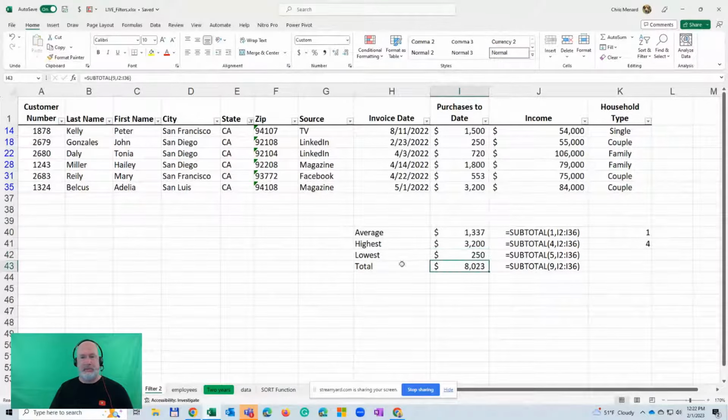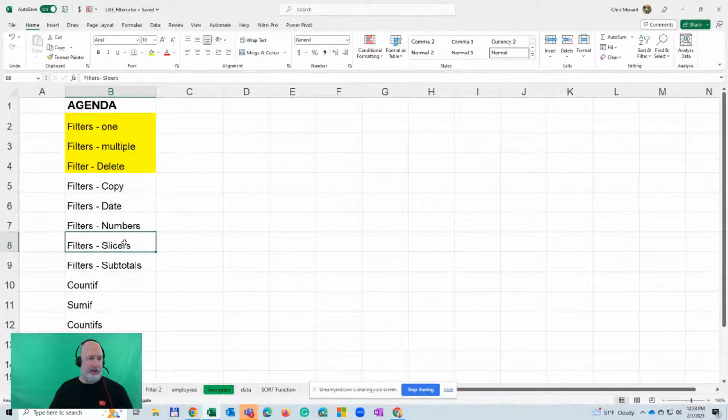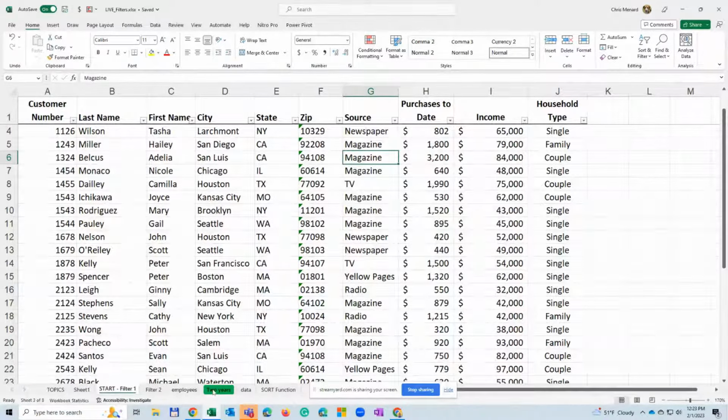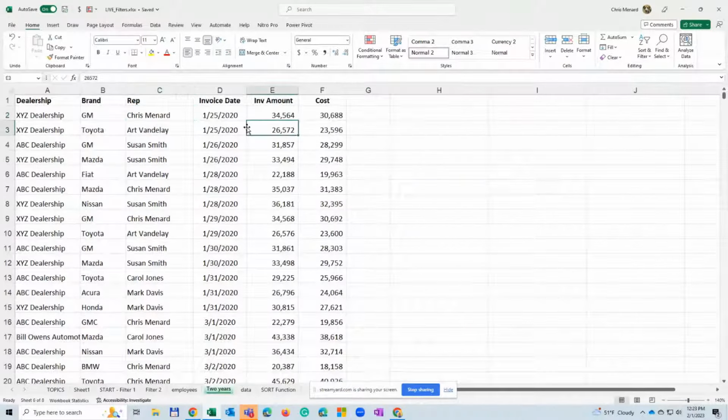Let's keep on moving. Let me pop over into my topic list. By the way, I wasn't even planning on doing that. Oh, one of my favorite items. Oh, actually I did. There we go. I'm going to do the slicers right now. So all that's been covered. Here come slicers. I'm going to do it with this data right here.